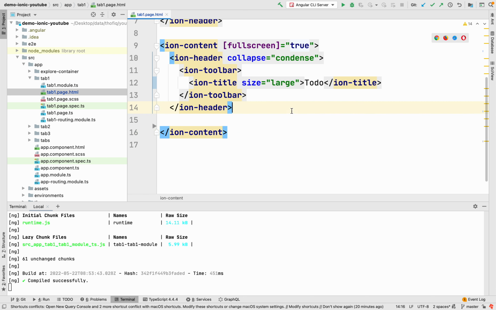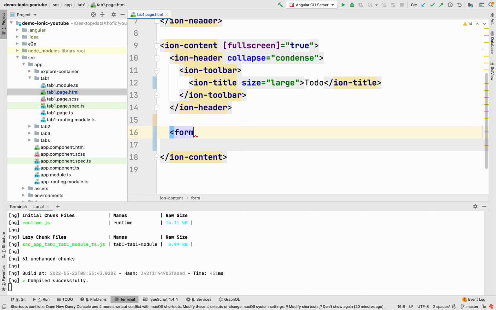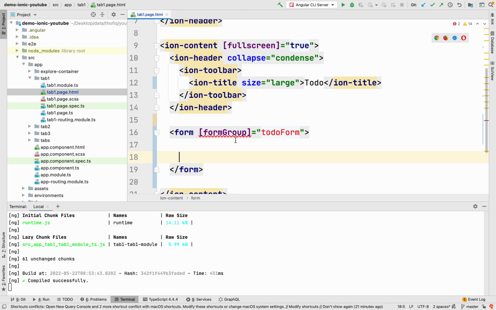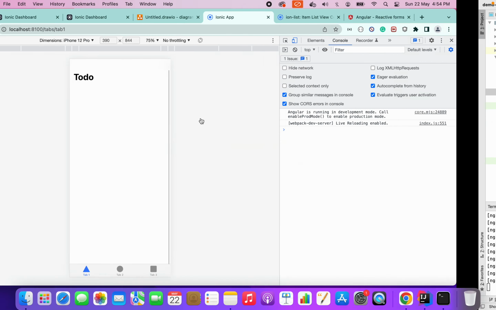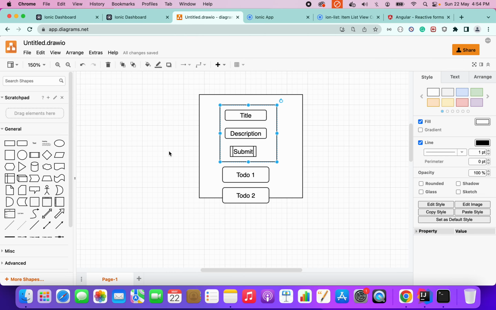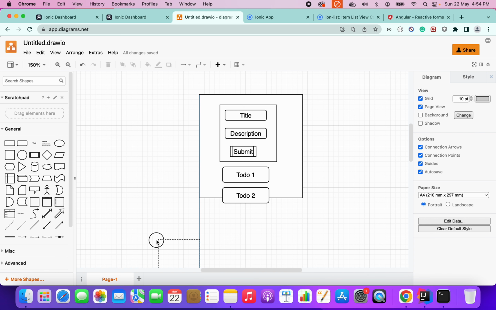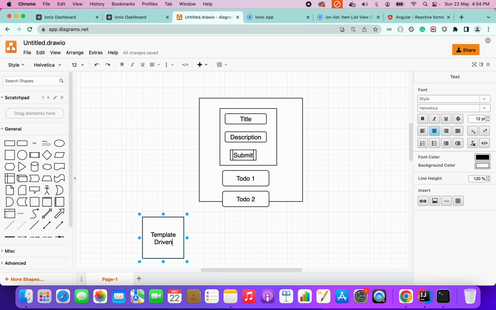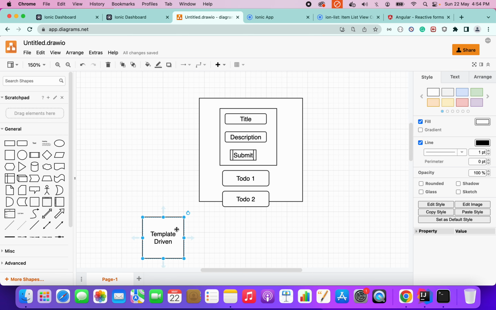So I'm going to modify this page with a simple form, and then I'm going to have a form group, and that form group I give as a to do form. So what I'm trying to do here is create a form group, and creating this simple form in Angular you can do it in 2 different ways. One, you can use something called template driven forms, and then we have something called reactive forms.